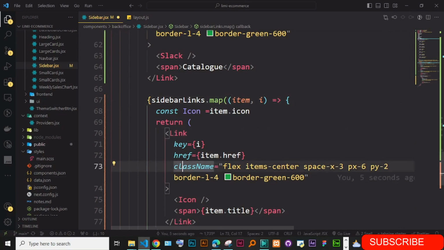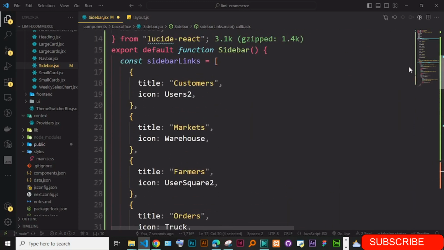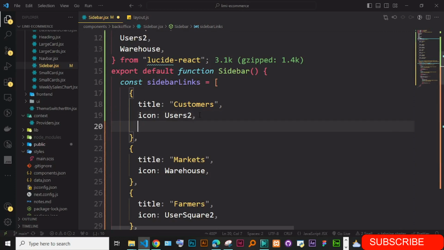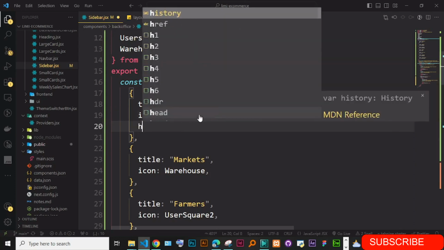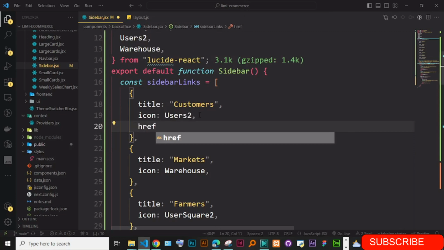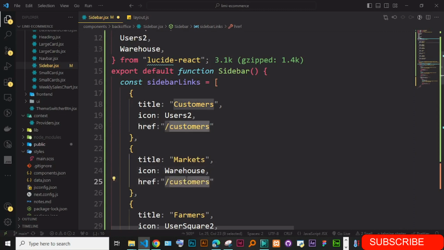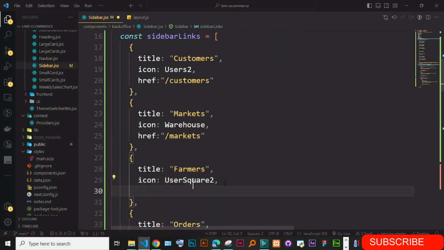what it is, we need to define this href. So what you can just do is, okay, we can just go ahead and put href, just like that. This one is going to be slash customers. Okay, just copy this, slash markets. Okay, slash farmers.